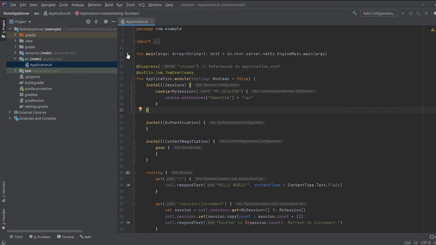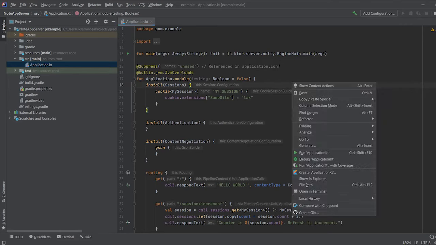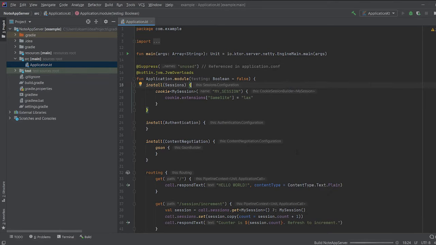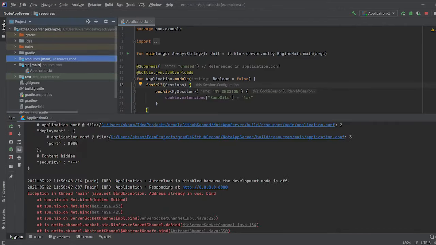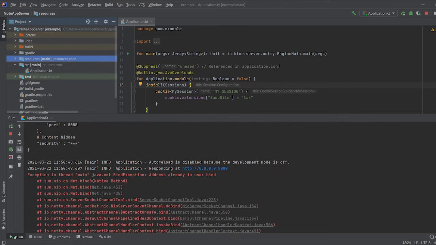you can simply press this green button and run this application.kt file, or if it is not showing, then right click in this file and press run application.kt. Now Gradle will build our project and it will start the server. Here you can see an error came. It is because my server is running on port number 8080. It is saying that the port is not free.